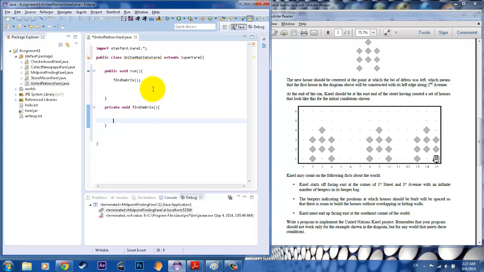That's the stub. And once he finds the debris, we want him to build the house. So we don't necessarily need to put buildHouse after findDebris. We want to put buildHouse inside findDebris, and we'll organize that in the way we want to, but for now we'll just stick there, and then private void buildHouse.